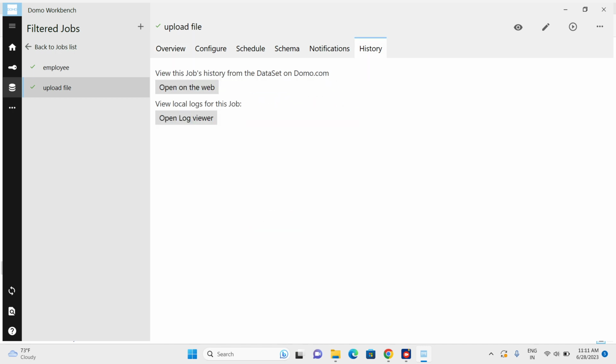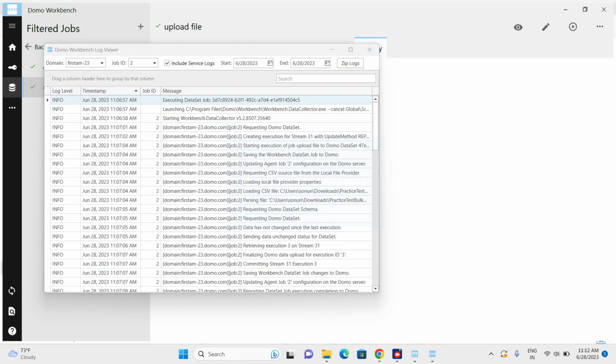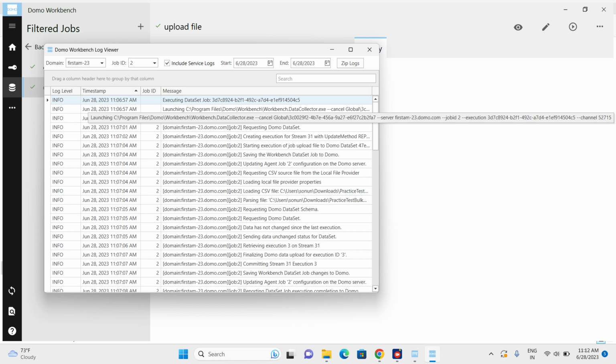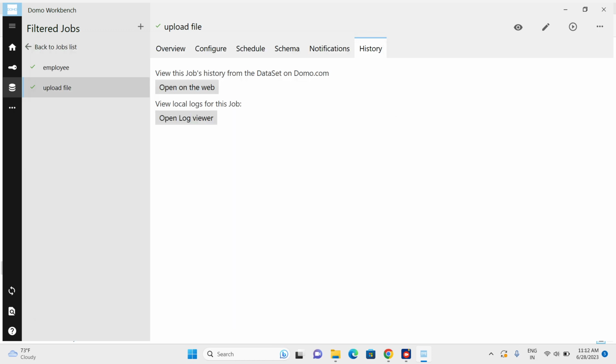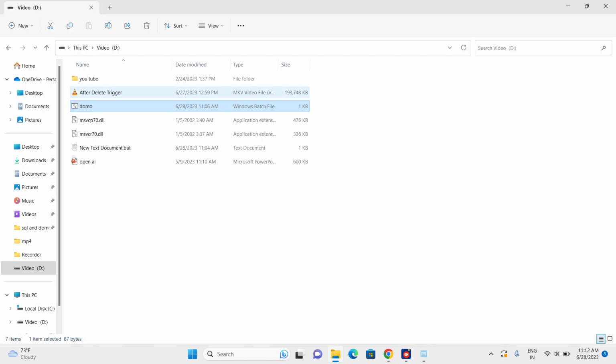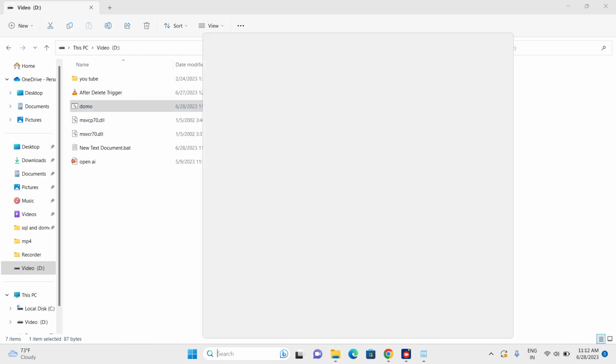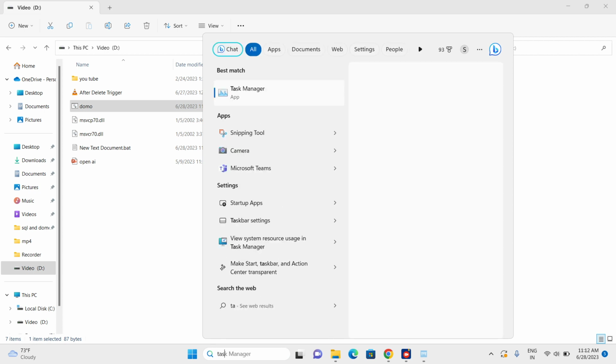When I click on open log view, we can see what the last runtime was. My job started at like 11:51, and now we can see 11:12. So just now my job has completed. Now I have to schedule this bat file. How do I schedule it? Just open Task Scheduler.